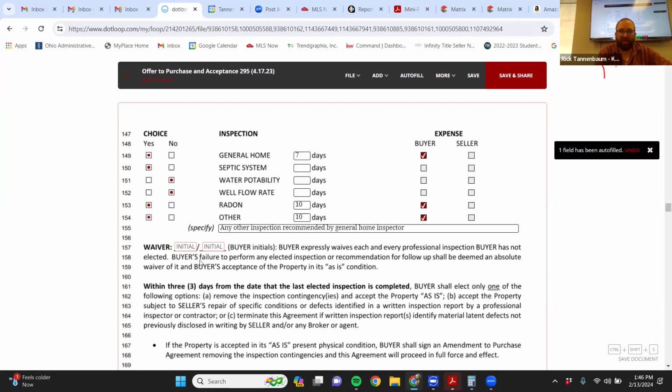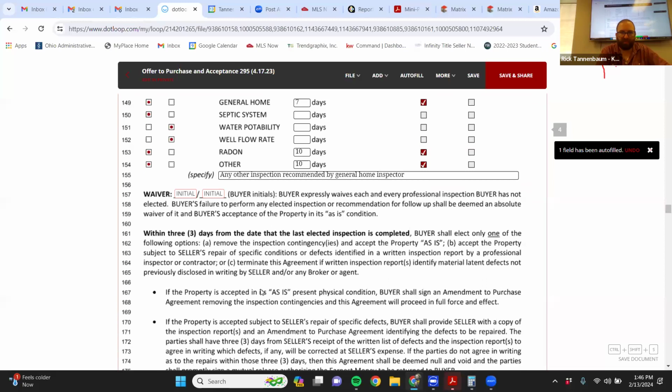So line 157, you're waiving the right to all inspections except for the ones that are checked yes above. And the way that I wrote the other, it really leaves the door again wide open that you need a mold inspector, you need a structural engineer, you need an electrician or a roofer. You have that right. So they'll initial there.